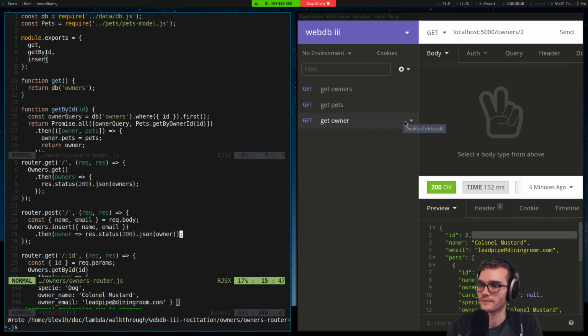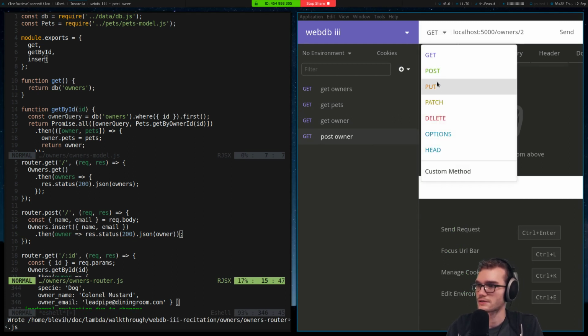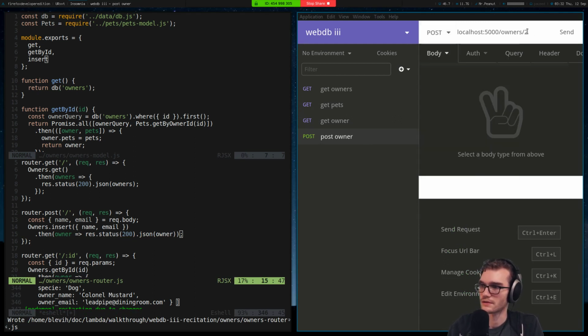So let's duplicate this. Post owner. Change this to a post. And we'll make sure I don't have any bugs in here.